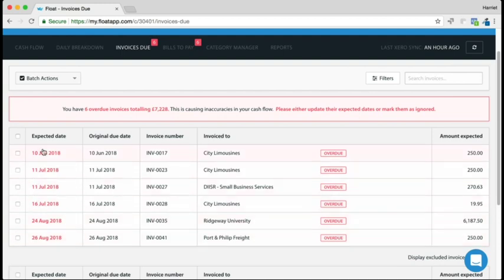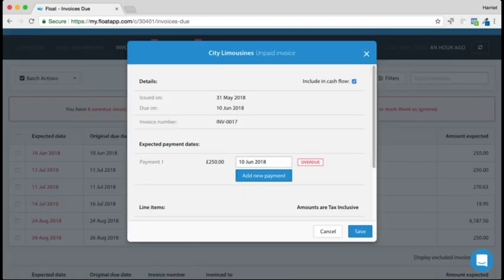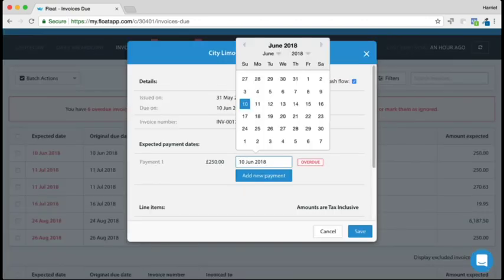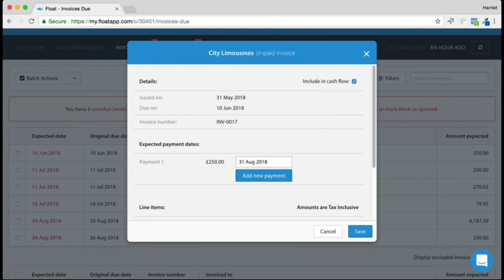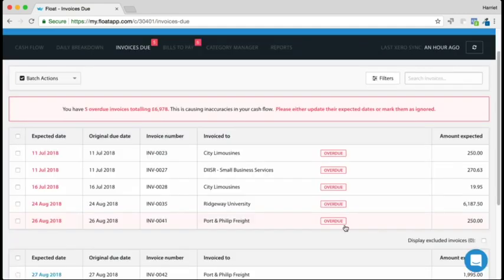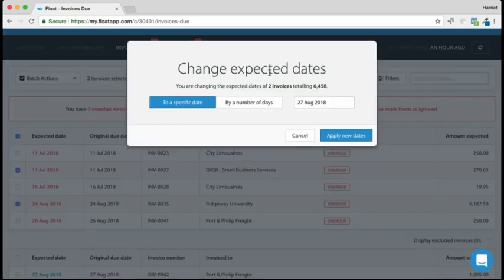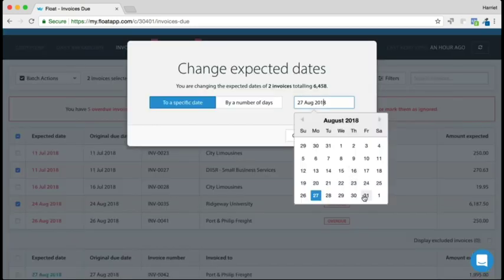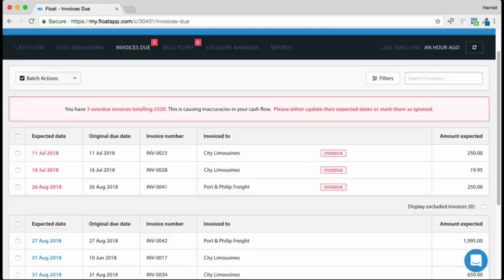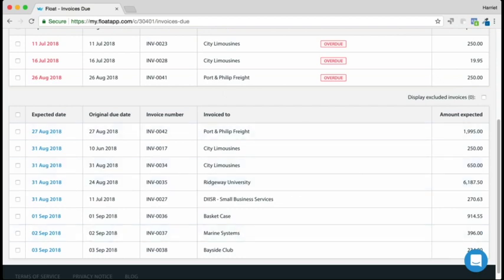But what we can change is the expected payment date. So we can either individually do that by clicking into each one and changing that date. So I can move forward into the end of August, save that. Or we can select multiple ones. So I can just select these two and just say, okay, batch actions, expected payment date, and just move that as well towards the end of August. And if I apply that new date, then those two will have disappeared from this overdue section and moved down into this not yet overdue section.